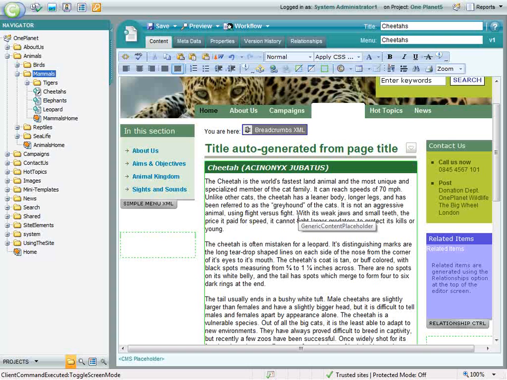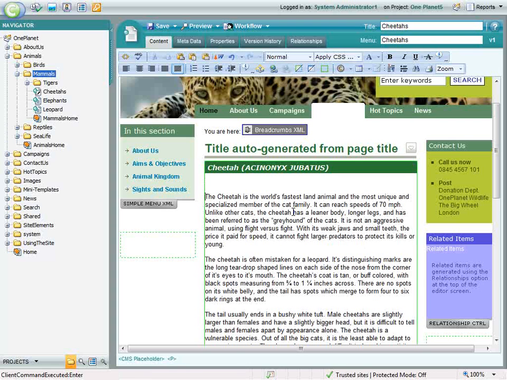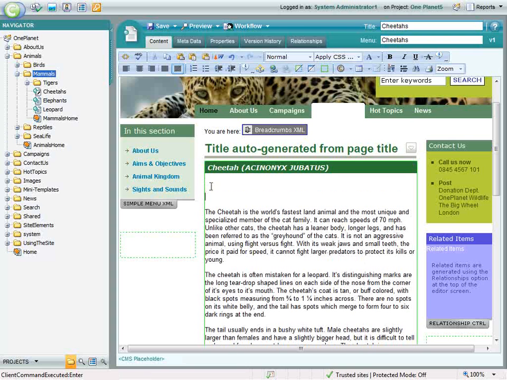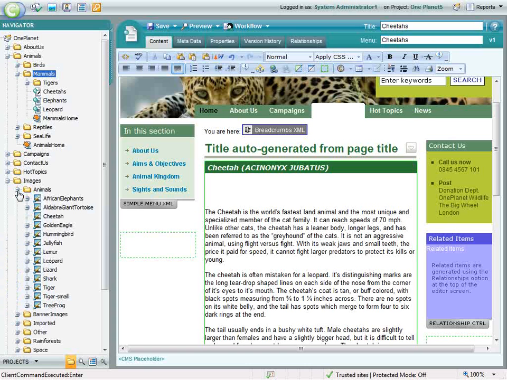Okay, the next thing we're going to do is insert an image. So I'm going to simply make a little bit of space here, give it a couple of lines, and we're going to insert the image in between the title and the rest of the text. So I'm going to switch into my navigator and open up the images folder, effectively an image library. So if we open up images and open up animals, then you can see that I've got a cheetah image already uploaded. You can determine it's an image from the icon.